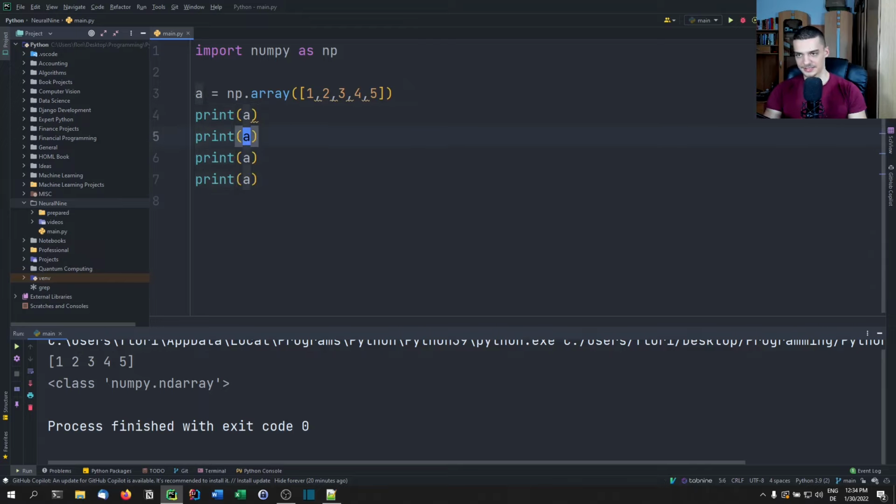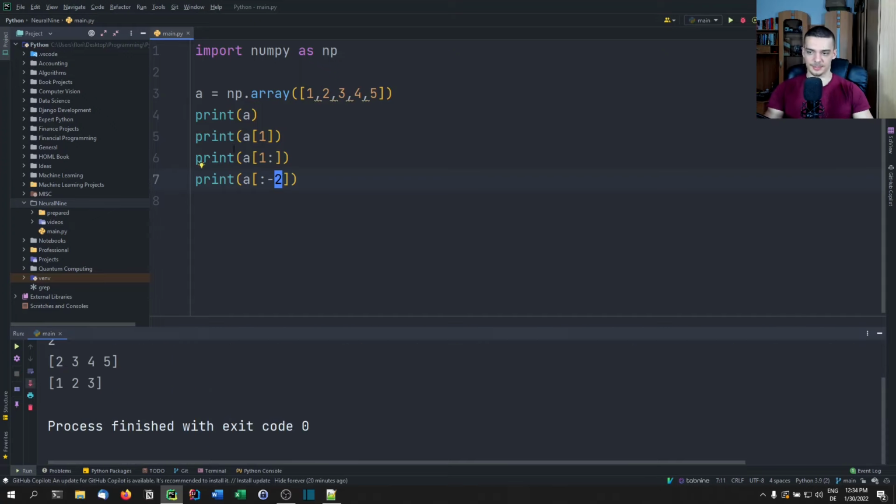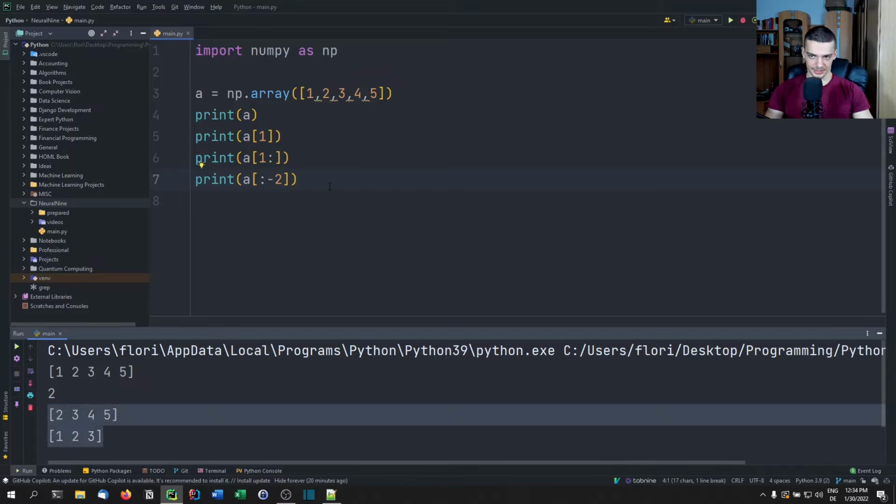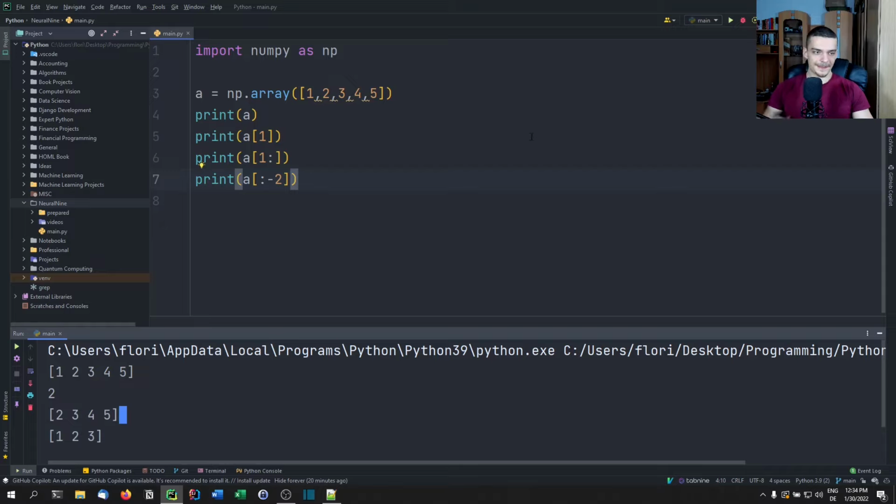So I can copy this now here, and I can say, okay, give me index 1. Or give me from 1 until the end, or give me up until negative 2. So this also works with NumPy arrays. It's not unique to Python lists, and what we get here as a result is also a NumPy array, so we don't get Python lists here. So that's quite simple. We can also use the same thing for assignment.